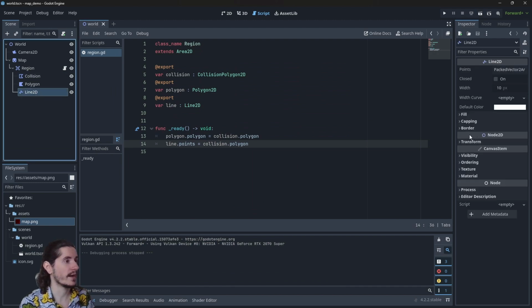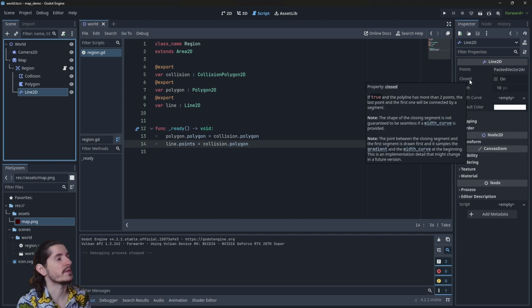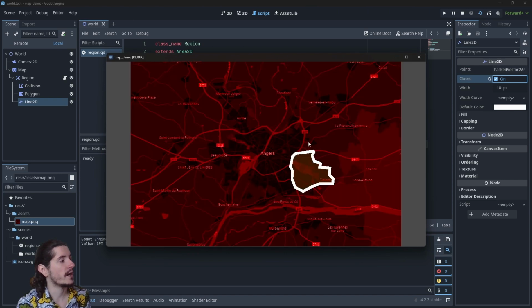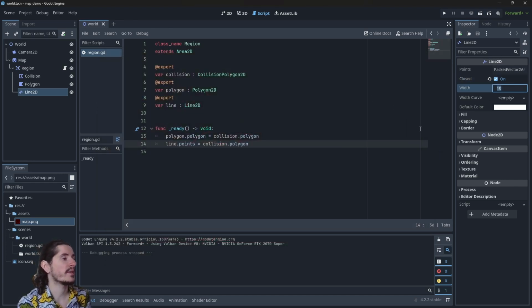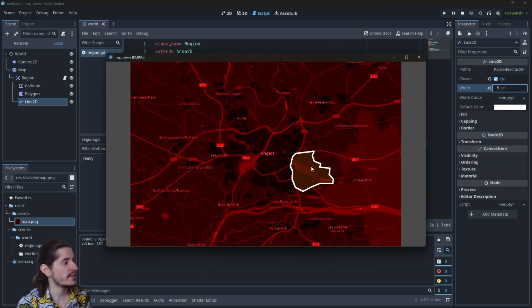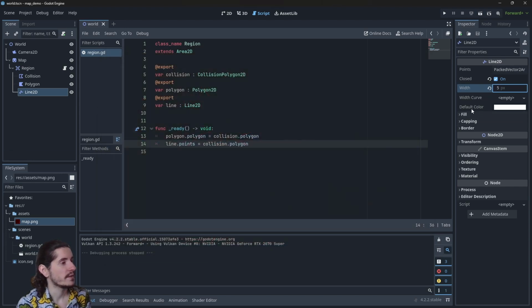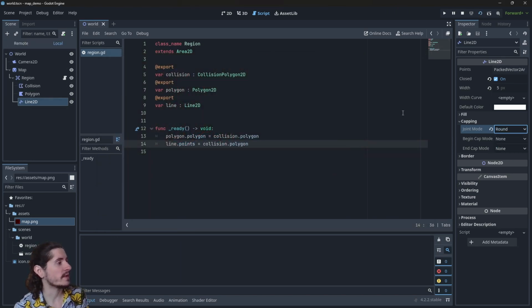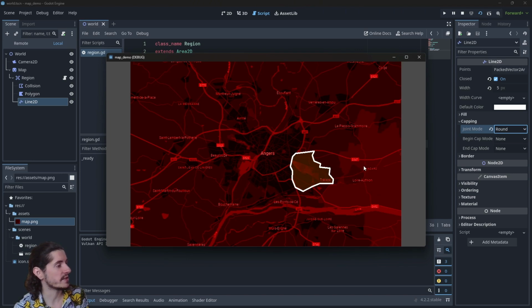So let's go in our line here. Here we have the property closed. The property closed allows us to basically say that we want the line to create a closed irregular shape. Exactly what we want to do. Now the width is way too big, so let's try 5. It's not that bad. Now we have the capping, which we should use to have different edges for the joint mode. And I think round is not that bad because it makes the edges a little bit rounder.